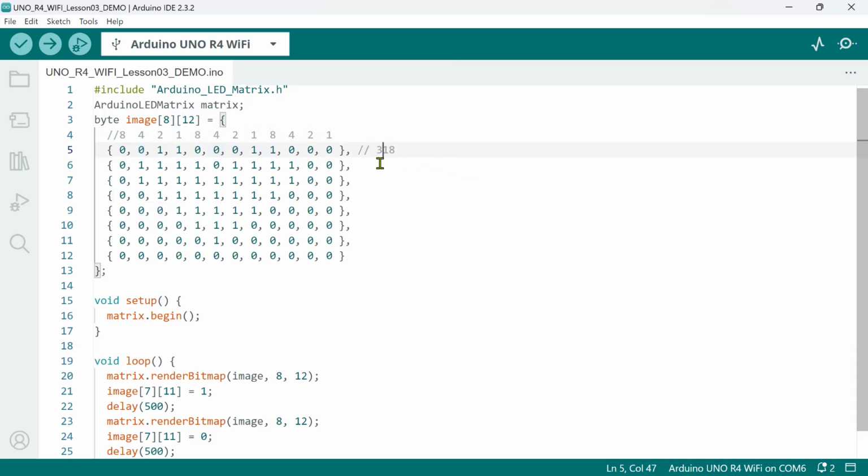Now, for this group, 8 plus 4 is 12. And for decimal values ranging from 10 to 15, we use letters A to F instead. So, A is 10, B is 11, C is 12, and so on. Now, this group has a total of 11, so that's B. And finally, this group is equal to 7. Let's convert the rest of these into hexadecimal numbers.